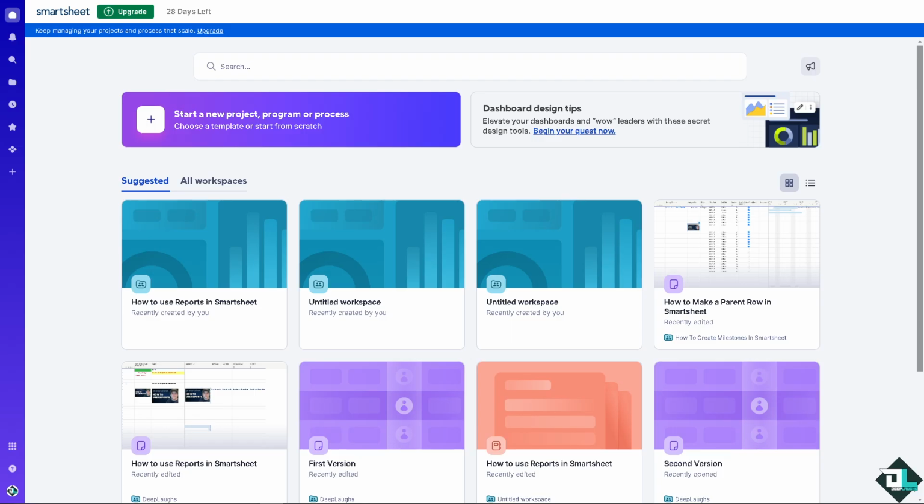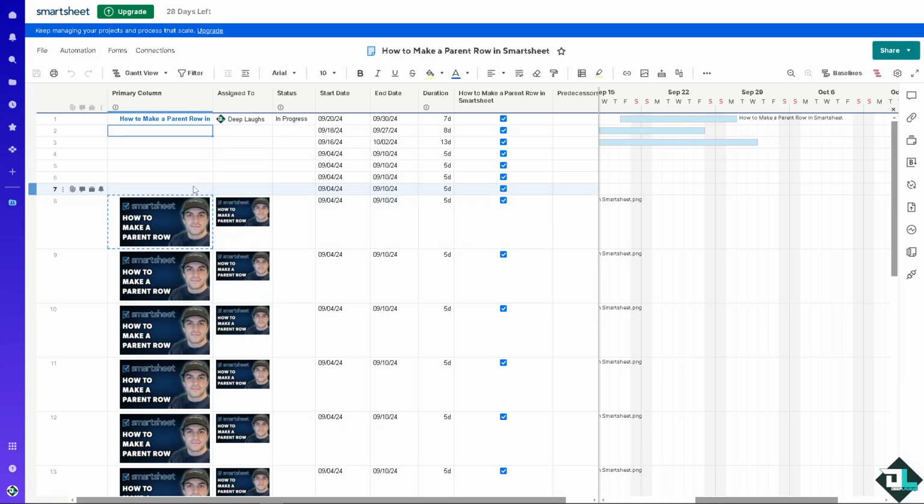Creating a parent row here in Smartsheet is a straightforward process, and once you are logged into your Smartsheet account, open the Smartsheet where you want to add a parent row. In this case, I'm going to be using this file. Now, once you are here, if you haven't already added the rows you need, do so now. You'll need at least one row to be the parent and one or more rows to be its children.